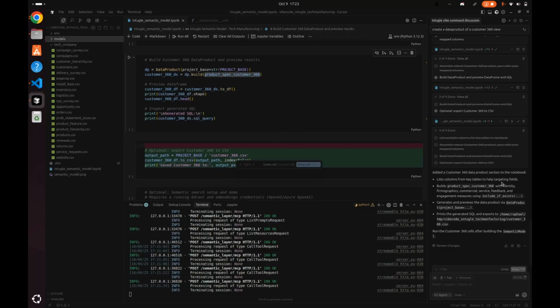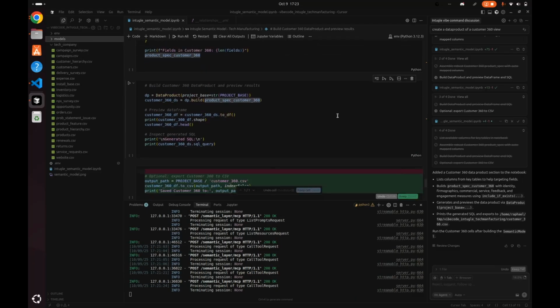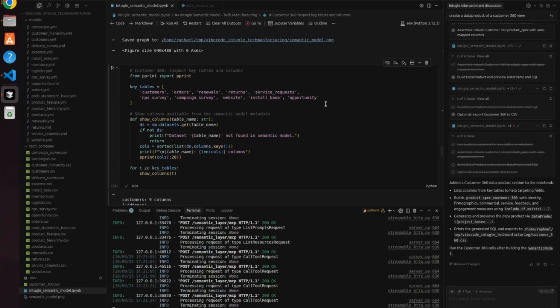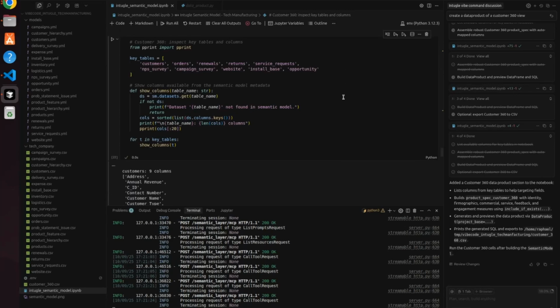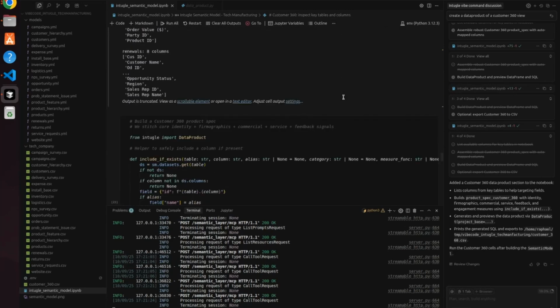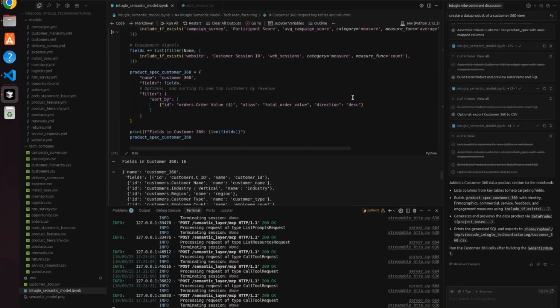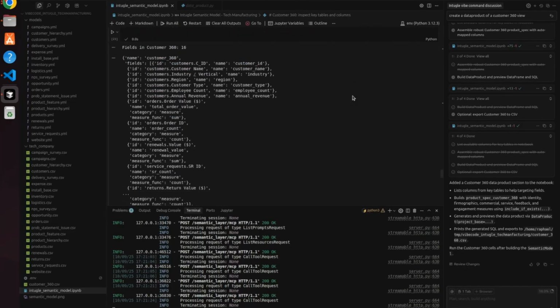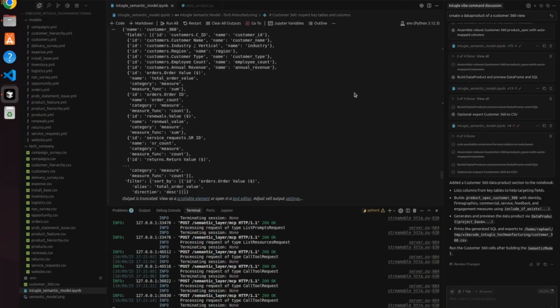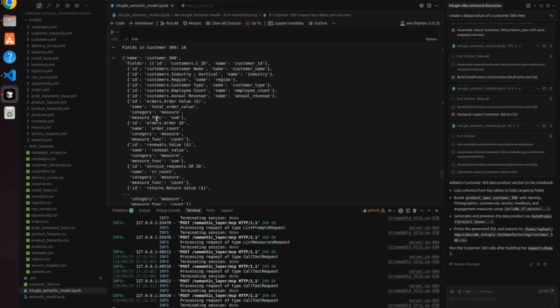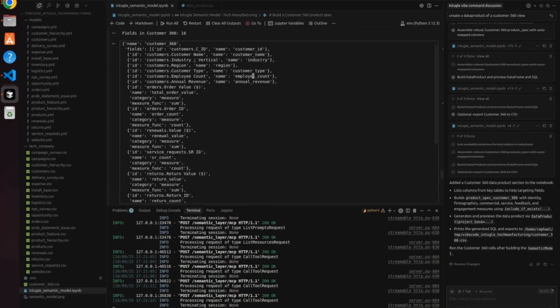Cool. So now that it's done, let's go ahead and run it. So it's finished running successfully, and let's see what it looks like. So looks like it's picking out a lot of columns from a lot of tables. So this is what the final data product specification looks like. You can see it has picked columns from the customers table, from the orders table, renewals table, service table. And it also aggregated some of the columns.